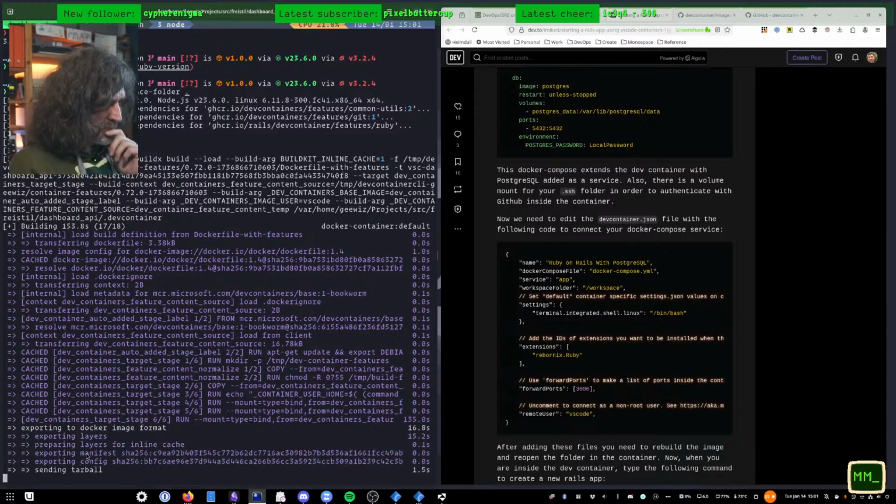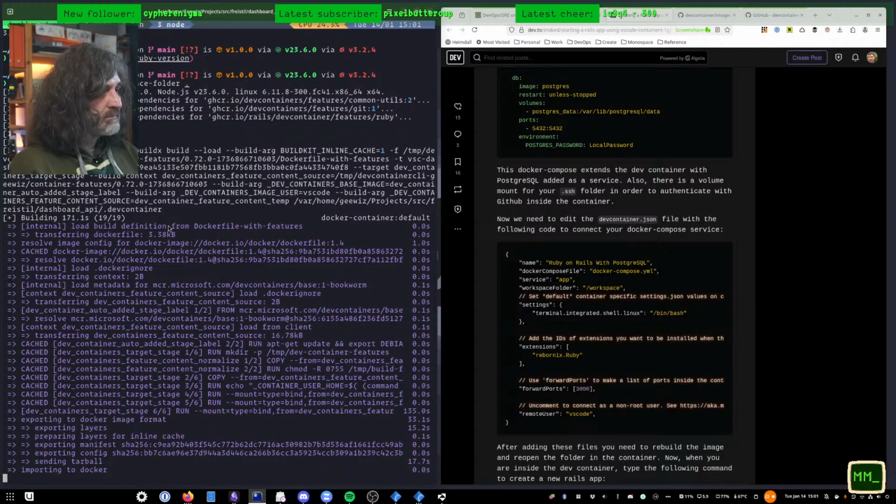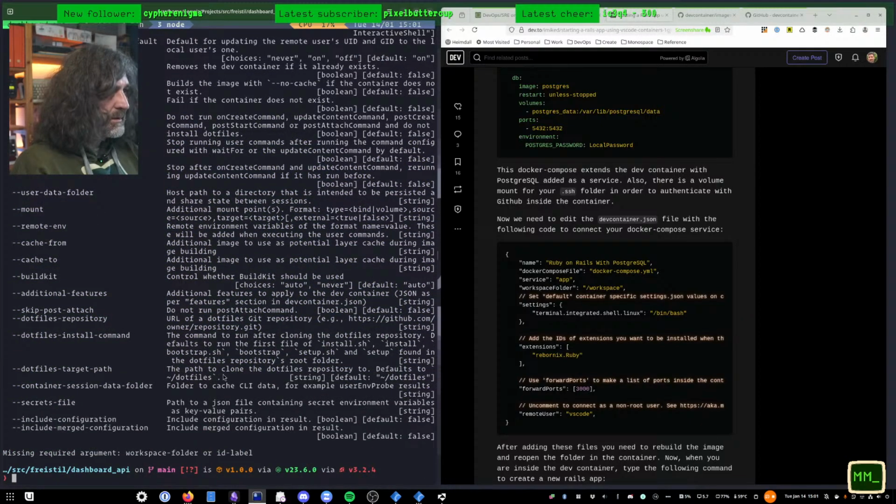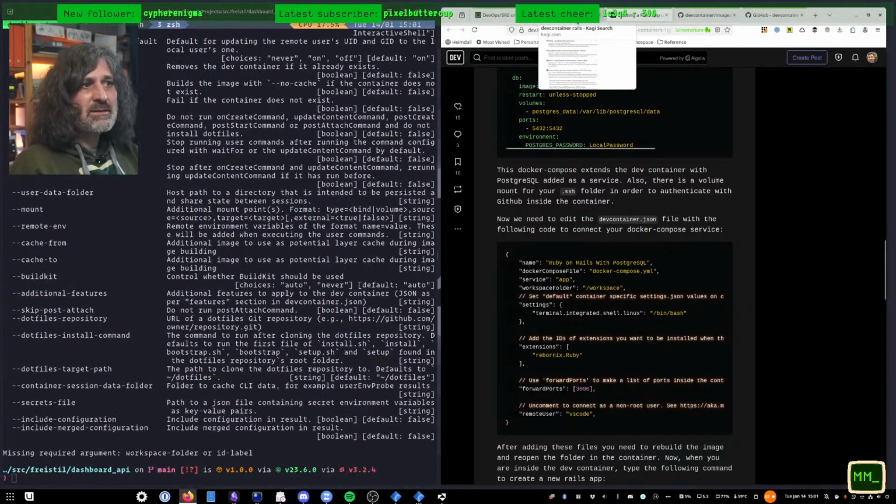Oh, it's exporting. That means the Docker container build was successful this time. Nice. Woohoo! Now we could even do something like dev container up, right? But we still need the workspace folder. Do I have to enter this all the time?